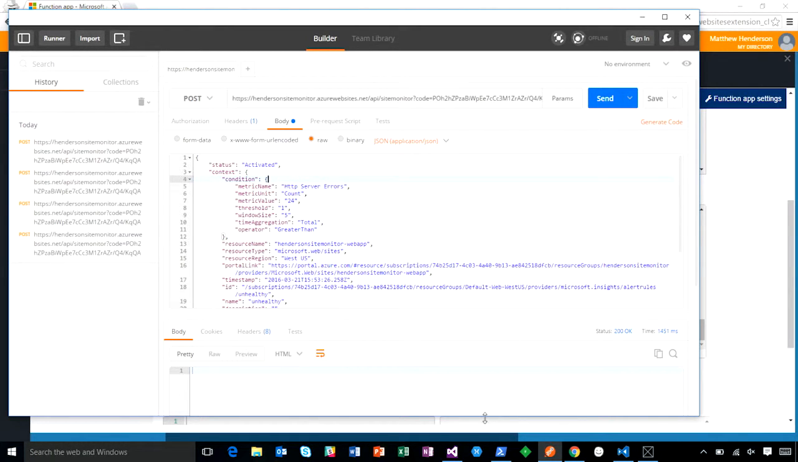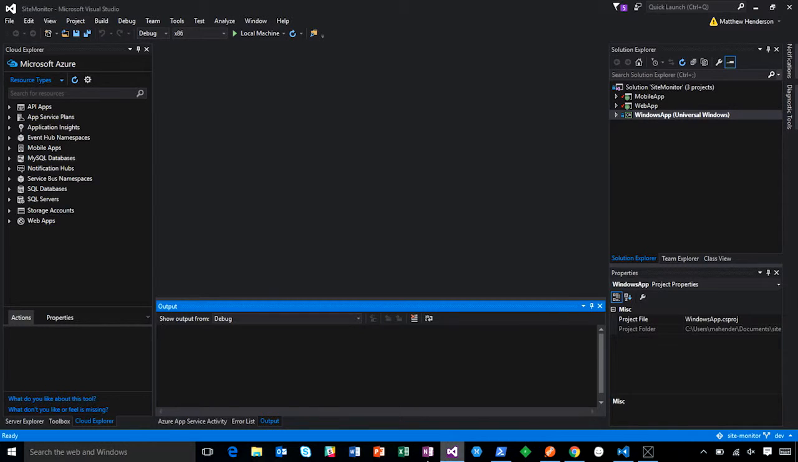So we have a function that's pretty much doing everything that we wanted it to, but we also want to make sure that we can debug it if something starts going wrong there. So let's take a look at one of my favorite features in App Service, which is remote debugging.